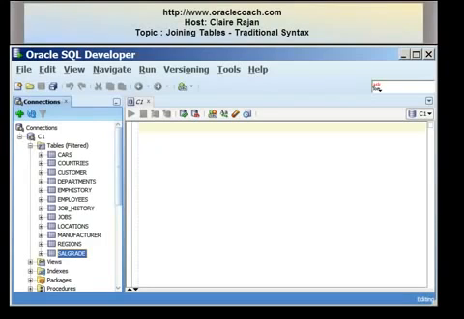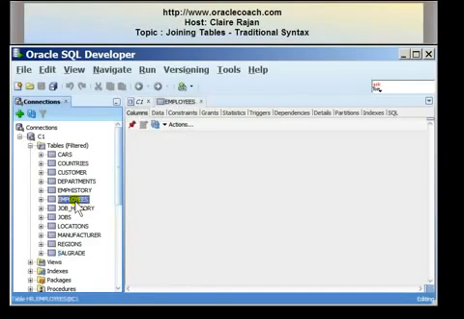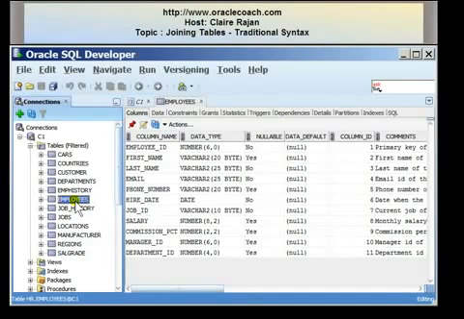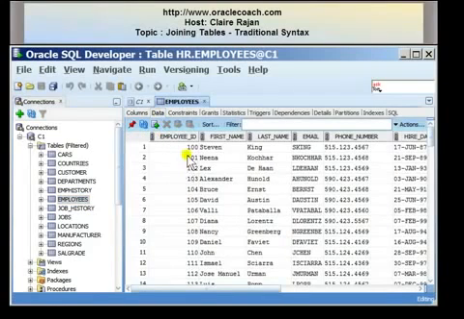Now, before I start writing the queries on each type of join, I'm going to take a few minutes to look at some data in some of the tables that will be referenced in this tutorial. The first table I'm going to pull up is the table called Employees. The Employees table contains information or details about employees. Every employee has an ID, a unique value that is associated with the employee. An employee has a first name, an employee has a last name.